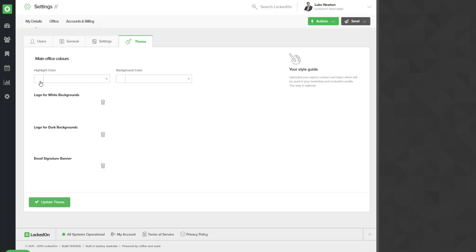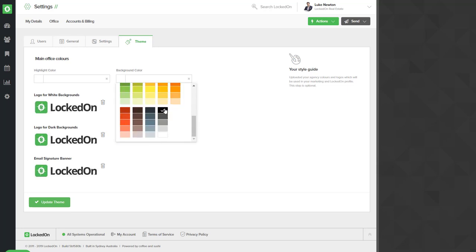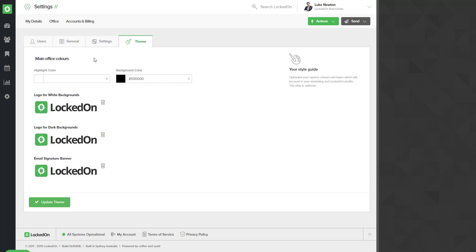You'll then need to select your highlight color and your background color. With Locked On, the background color we want to use is a black, and the green we want to use will be the green in the logo. If you know your hex color codes, you can type it into the highlight color area. I'll paste the Locked On hex color code for the green in now.